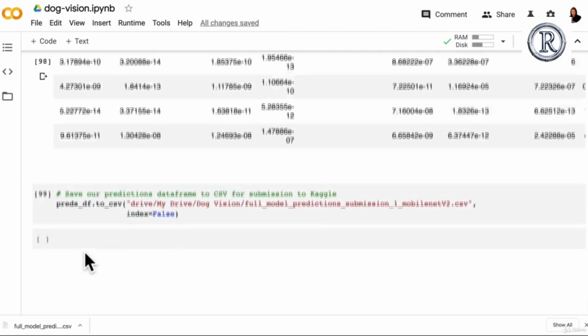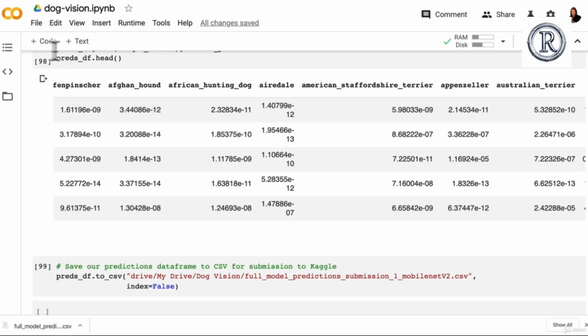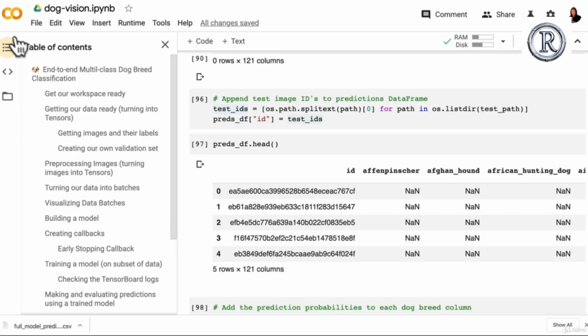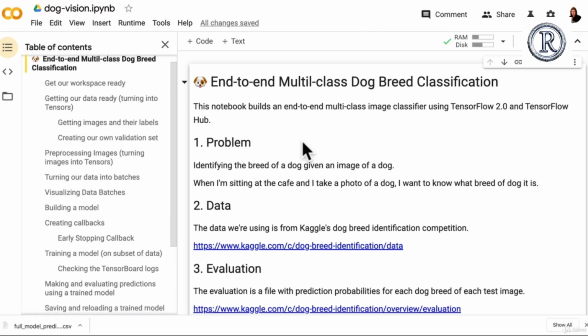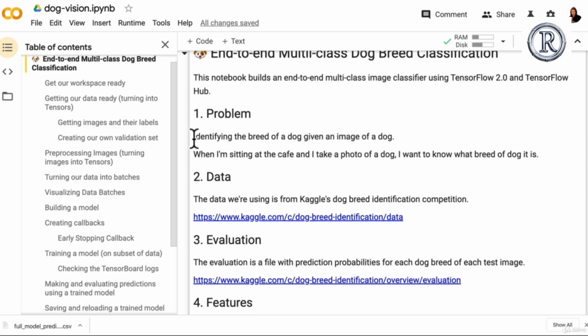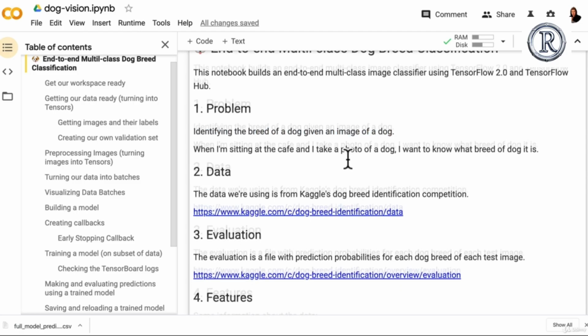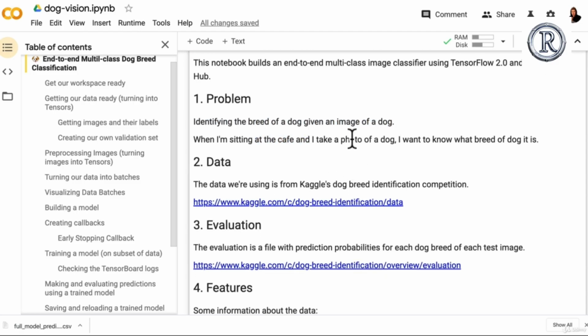But that's not our original focus. Well, it kind of was. I lied. Right back up the top. What's this notebook called? Dog Vision. So our problem is identifying the breed of a dog given an image of a dog. When I'm sitting at the cafe and I take a photo of a dog, I want to know what breed of dog it is.